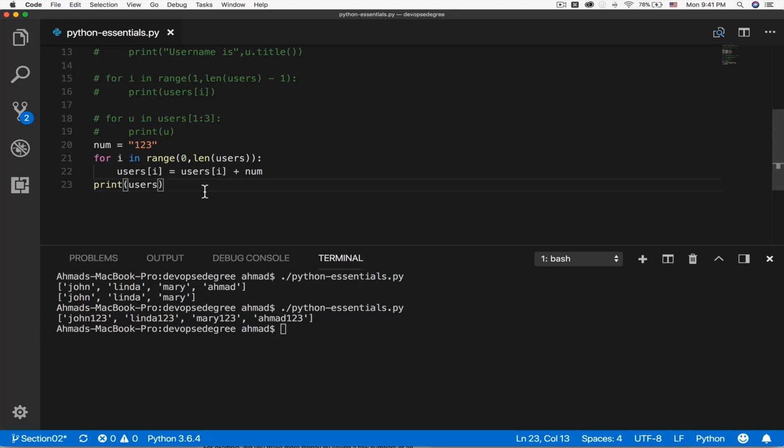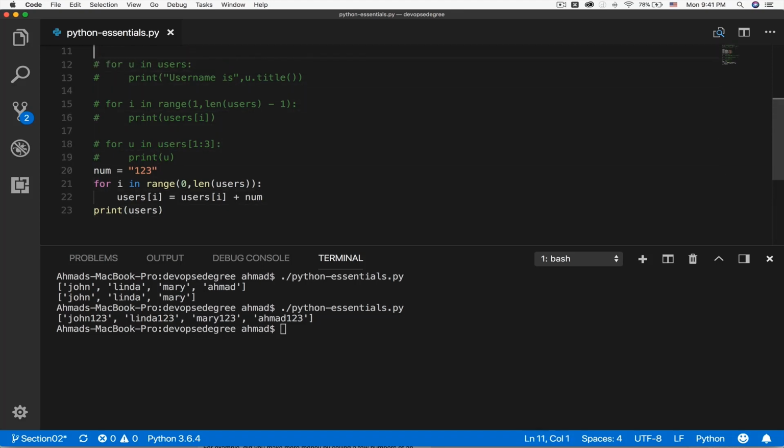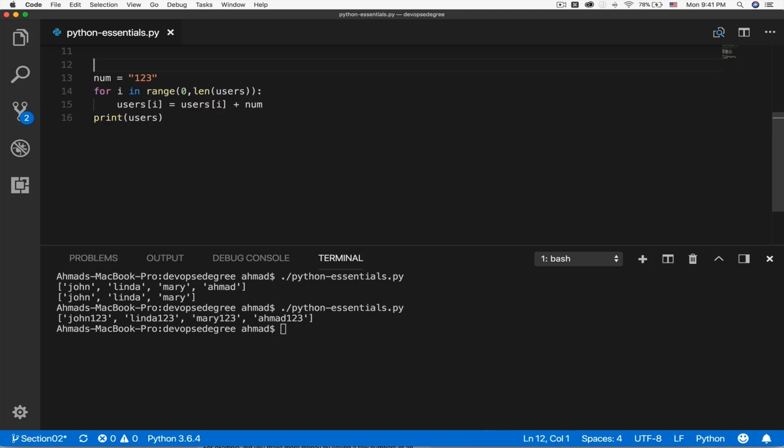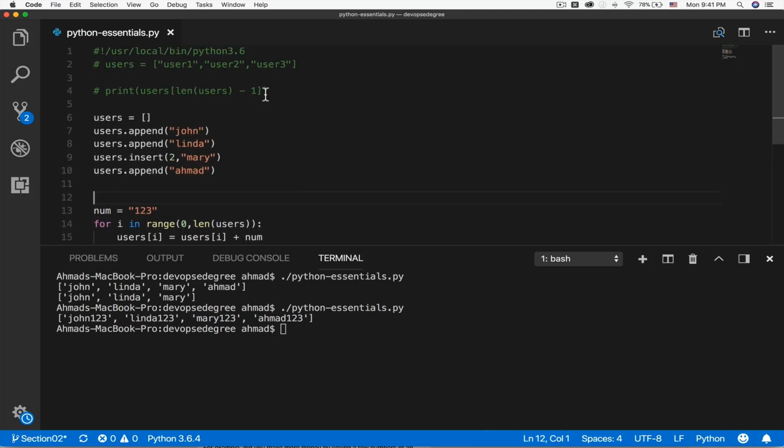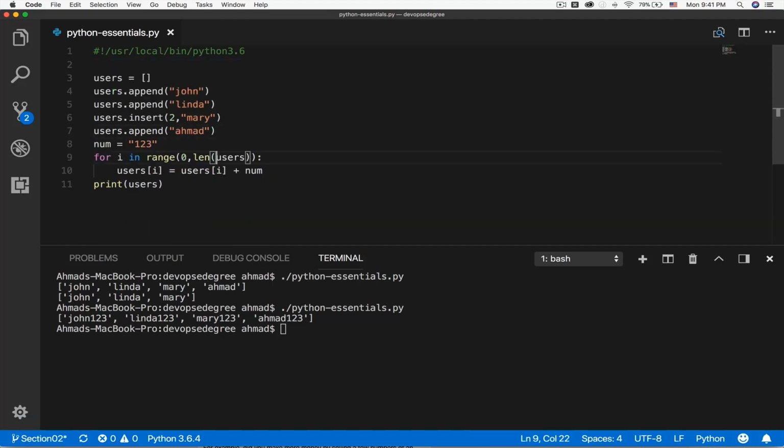But fortunately, Python has a much easier way of dealing with such cases. Let's first delete all the code that we no longer need. Okay. Let's clean our code a little. And let's comment out those two lines. And let's use what's called list comprehension.